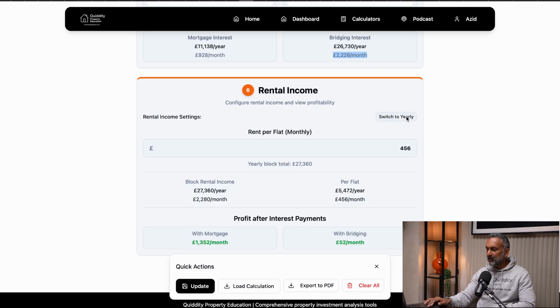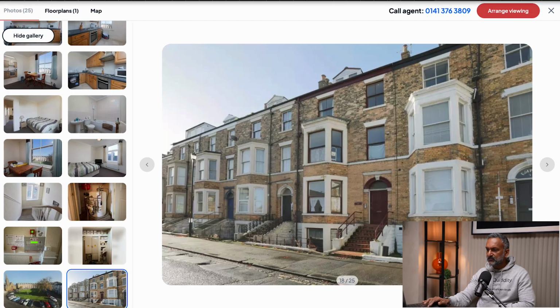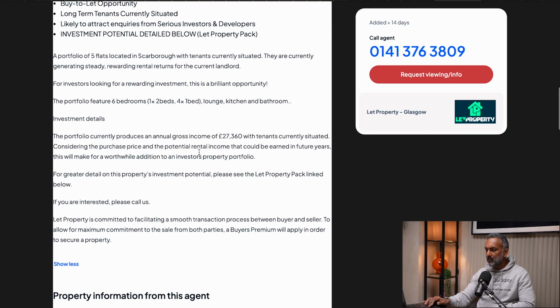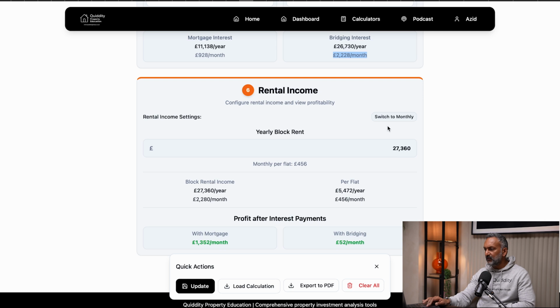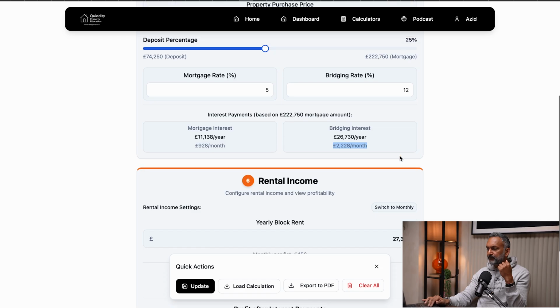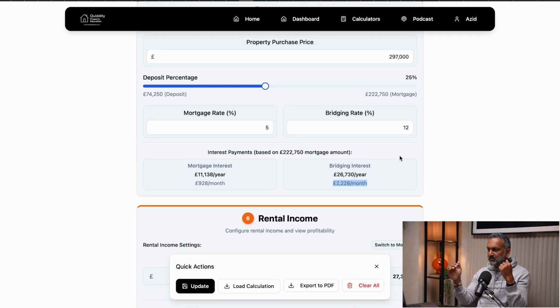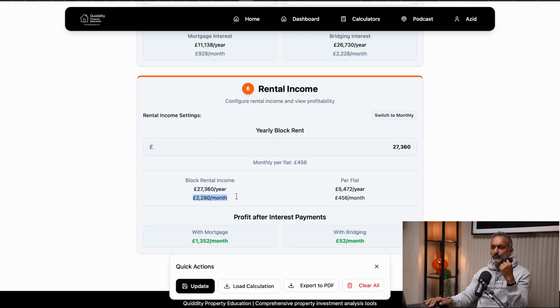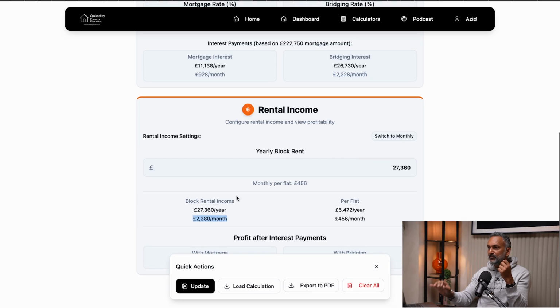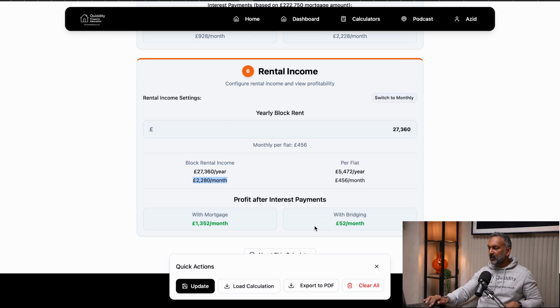In this case, if I go back to the listings here, I can show you that this was rented, with the income coming in at £27,360. So that's the figure that we use, switching to yearly here on the calculator: £27,360. Which means when I buy it, I take a bridge on it, I put in a £74,000 deposit, and I can then borrow the rest, which is £222,750. That will cost me £2,228 on the bridge, which is here, and I am already receiving £2,280 from my rent. So my rent is here, my bridge is here, and there is an actual surplus of £52 a month.